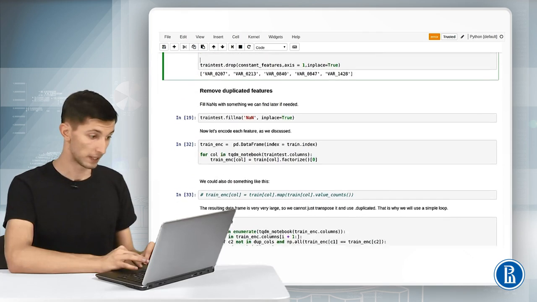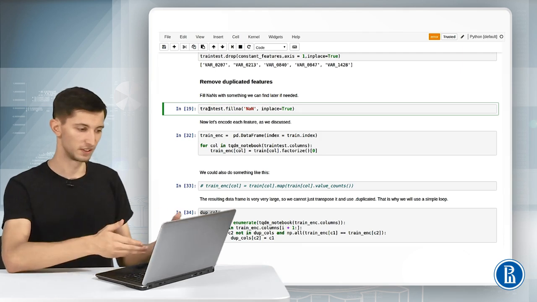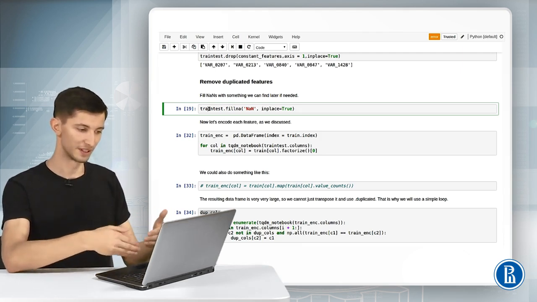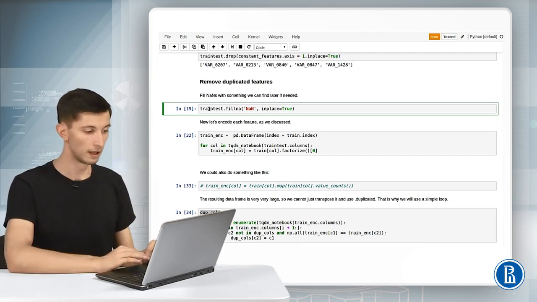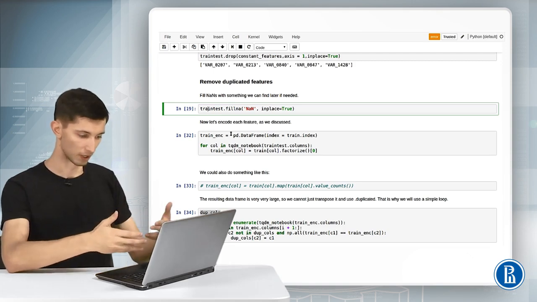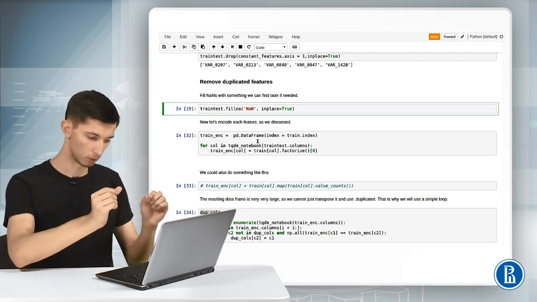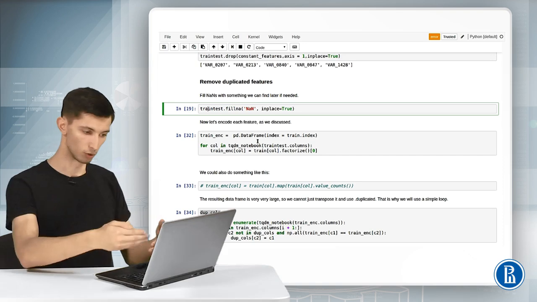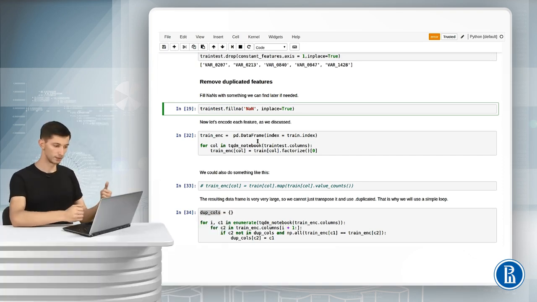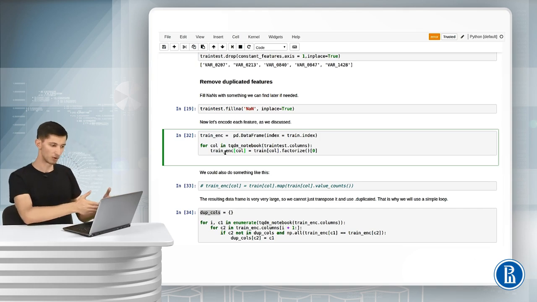Next, we want to remove duplicated features. We first, for convenience, fill NaNs with something that we can find easily later. And then we do the following. We create another data frame of a similar shape as the train set. We take a column from the train set, apply a label encoder, as we discussed in a previous video, and store it in this new train set. So basically we get another data frame, which is the label-encoded train set.